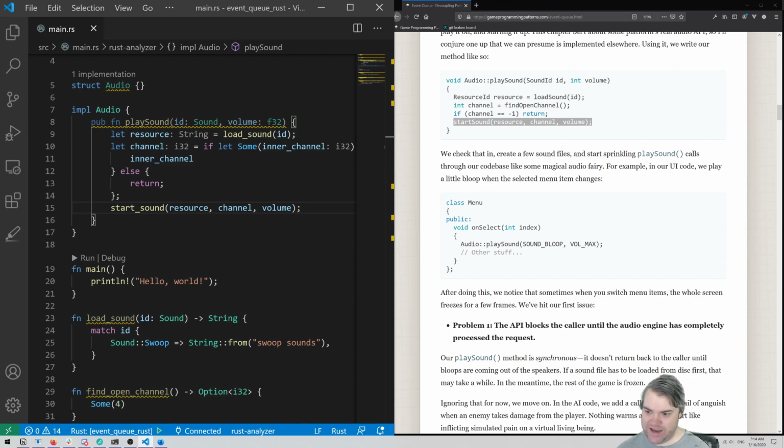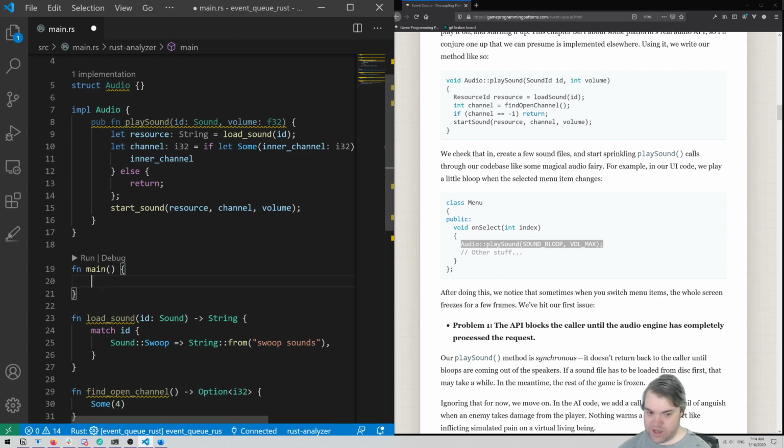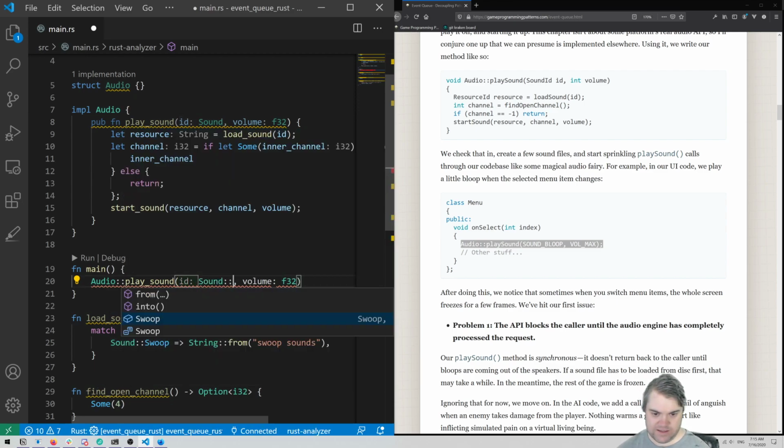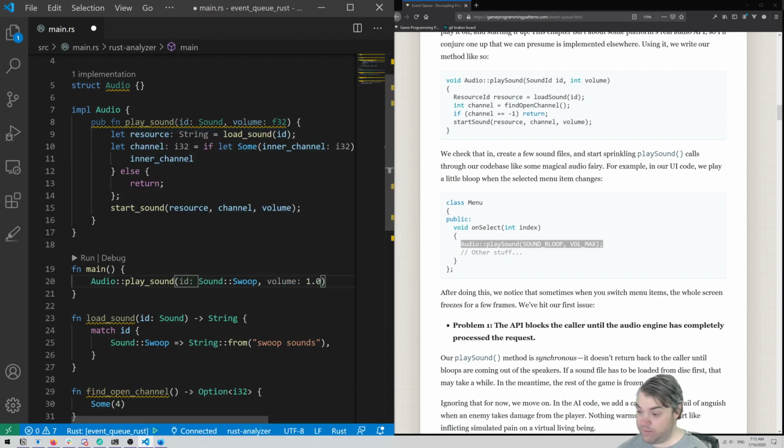Okay, so let's say we have something happening in here. Where's our main? Here it is, our main. So let's just right away, you run this. So this is going to be audio play sound, which I believe we want like that. Play sound, we're going to pass it the ID of the sound. So that's going to be sound swoop. And the volume, let's just do 1.0 to be max volume.